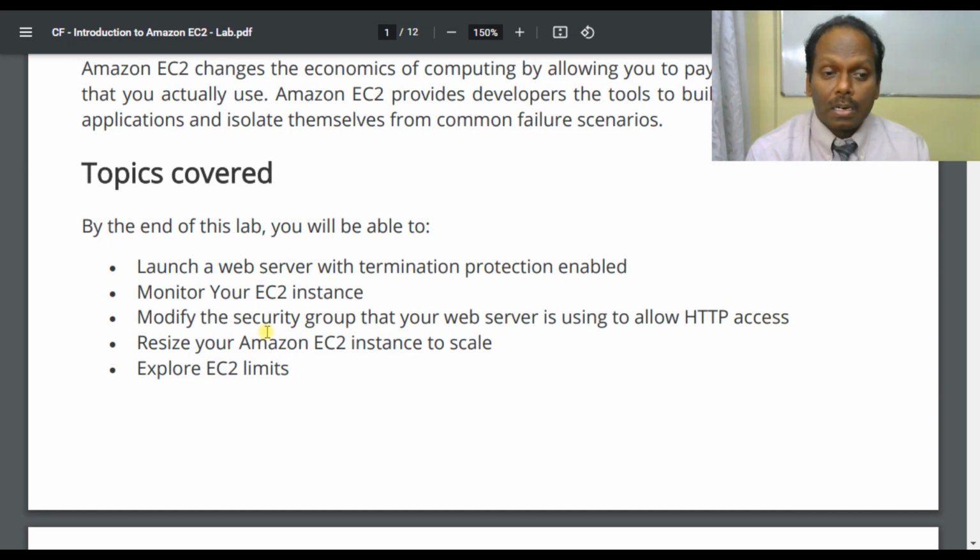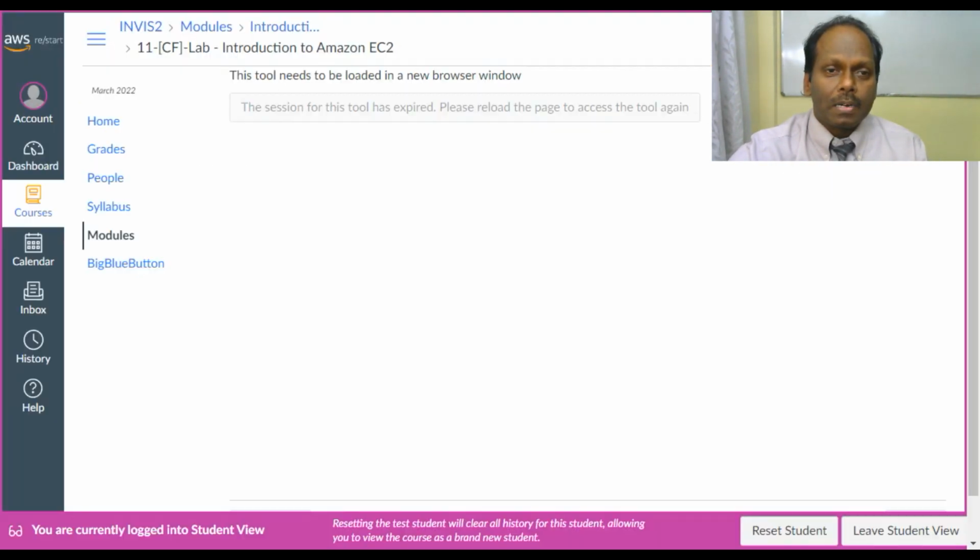And of course, the second one is to monitor your EC2 instance, and we can also learn how to create a security group for the web server to allow website, that is HTTP, access. Later on we will also learn how to resize an EC2 instance, and we will understand limits, and also later we will terminate and complete the lab. Let us quickly move ahead to how to proceed with the lab.